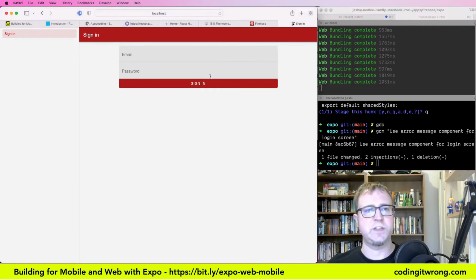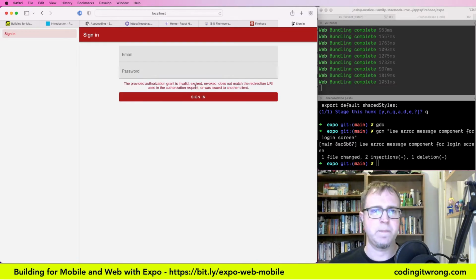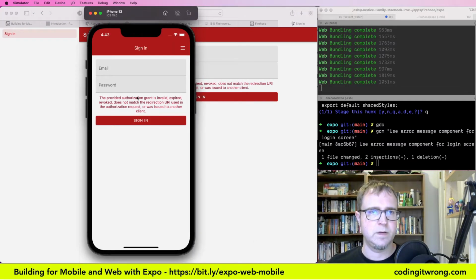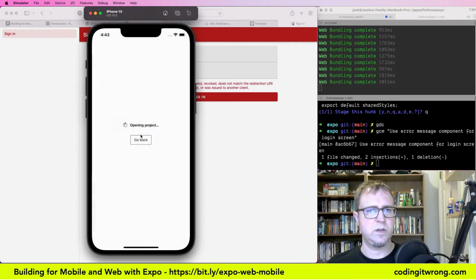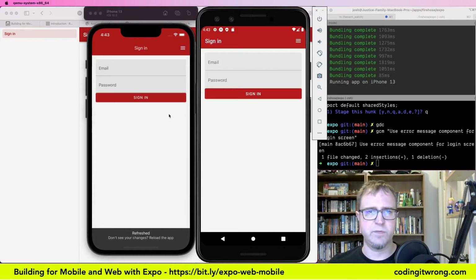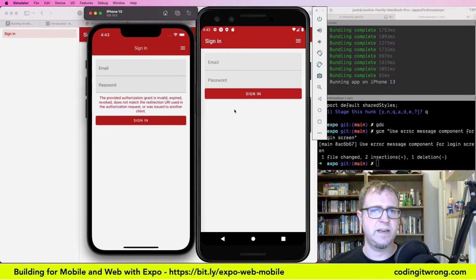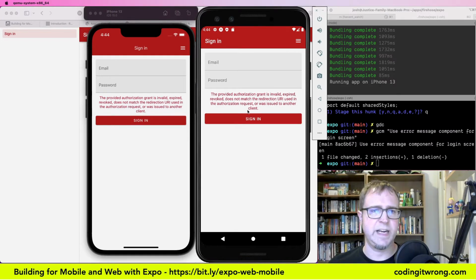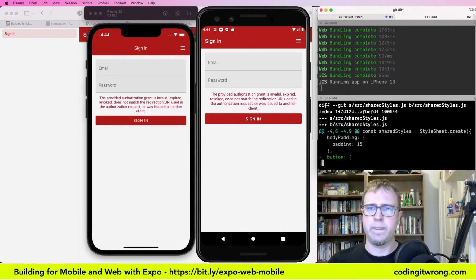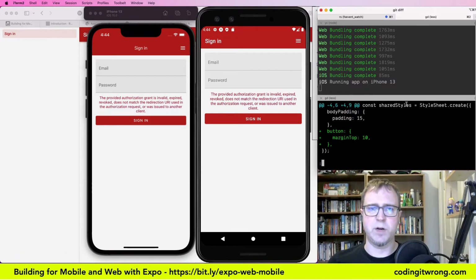And let's try it out, let's make sure. If I just try to sign in without an email or password, I should get an error back. And we get an error message. This one's kind of long, and I've said before that this is an error coming from the server. If I wanted to change it, I would change it on the server, but that works out fine. And let's make sure it looks good on all platforms. Oops, I have not reloaded. No, that's right. Yeah, having the button right up against that makes sense. When I sign in, I get the error. When I sign in, I get the error. So that's looking great. Now we have the shared styles with the button margin on the top.